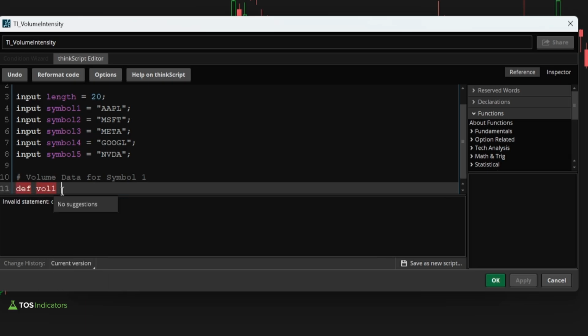vol1. And notice I'm putting a 1 at the end of all of the variables here for symbol 1. The reason I do that is so when we need to do this for symbols 2, 3, 4, and 5, all we need to do is a control find and replace for the number 1 or vol1, etc. And we can very quickly create new variables. You can also use something like ChatGPT once you've created the first set of logic to replicate that. Now let's say def vol1 is equal to volume symbol is equal to, and we're going to tie this to our symbol 1 variable.